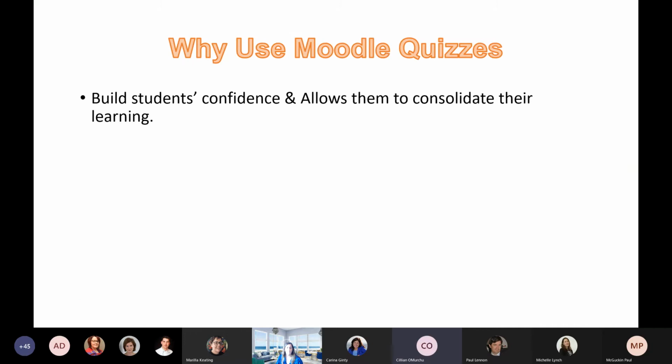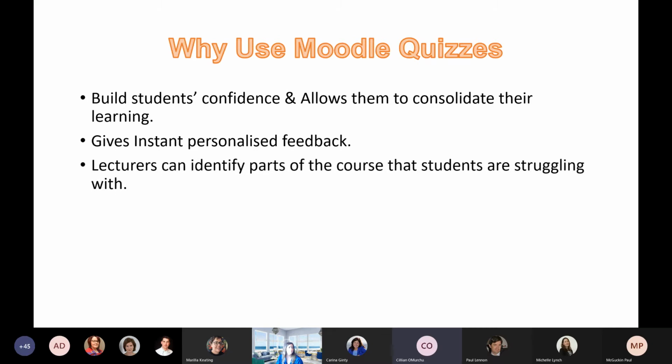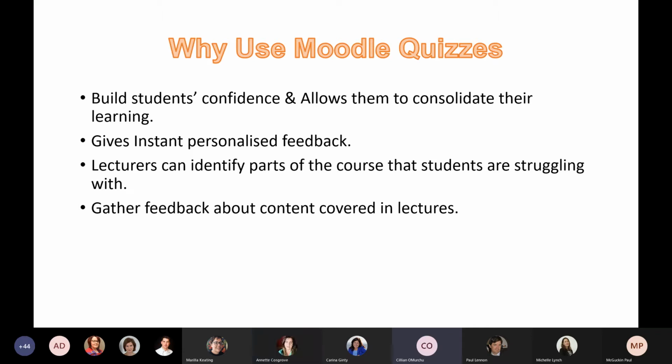These are just some of the good reasons why. It will build students' confidence. If they're able to practice some of the concepts they worked out in class, it will slowly build their confidence over time, and naturally it allows them to consolidate their learning. Through the quizzes, you can give instant feedback, and it can be personalized to the individual if you wish. You can also, as a lecturer, identify the different areas that students are struggling with. And afterwards, there are a lot of stats you can gather to give you more information about what's worked well within your particular module.